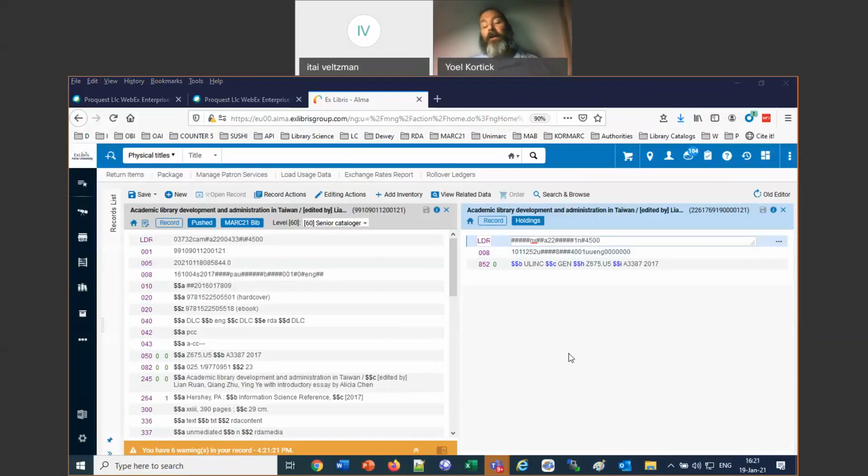So I can define that user X can create and edit holdings records for the main library, and user Y can update and create holdings records for the engineering library, and user Z can do any holdings record of any library. So when I say library, I mean the subfield B of the 852 field of the holdings record. That's the first introduction. The second introduction is this is done via roles.